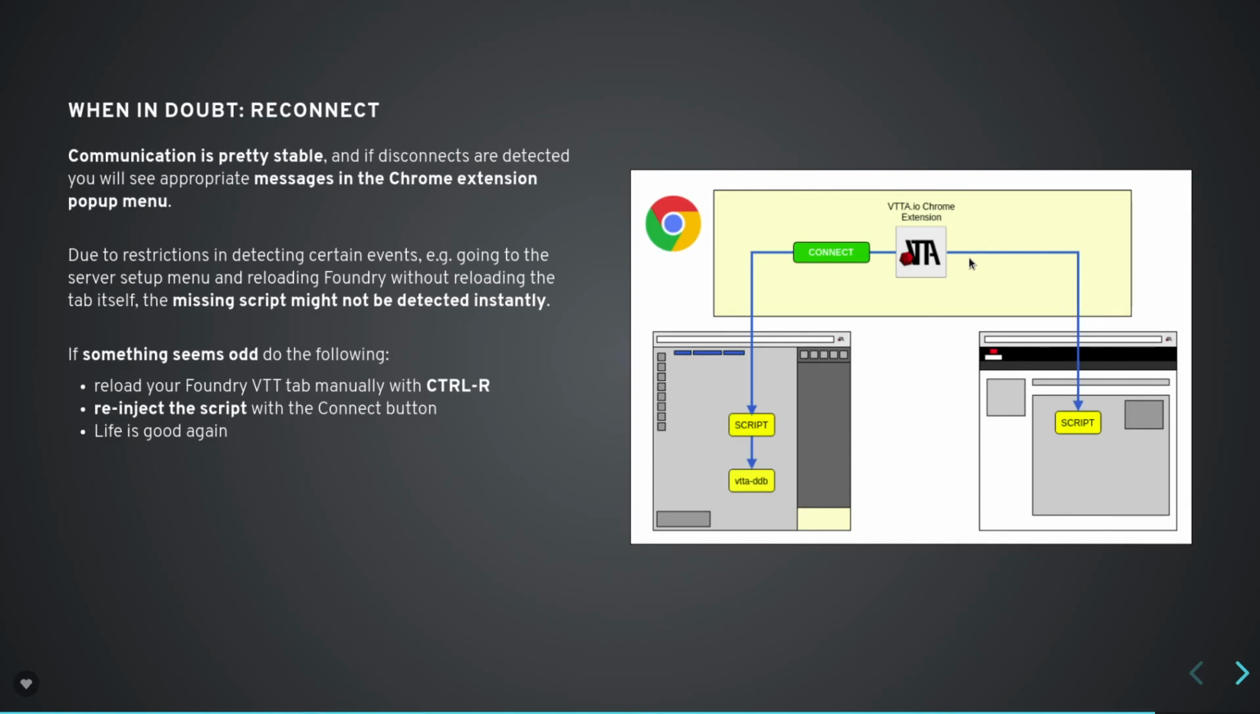So, all in all, if you experience issues with imports not happening, then just reconnect when in doubt. Reload your Foundry tab by pressing Ctrl-R and then reconnect using the button in the Chrome extension's pop-up menu. That's the gist of it. When in doubt, reconnect. If that's the only thing that you learn from this session, my goal is achieved.